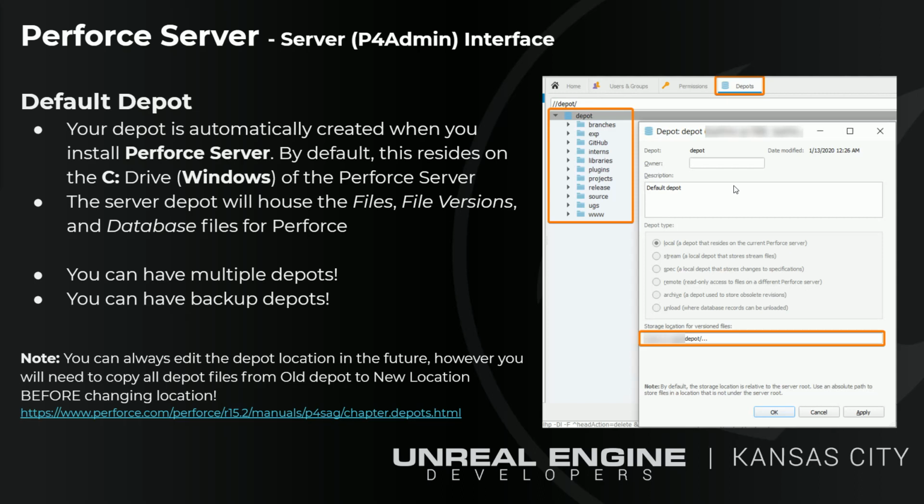The other thing to keep in mind is you can have multiple depots. You can even have backup depots and archive depots. But for the purpose of this, all we've done is set up a basic depot. That's all that we need.